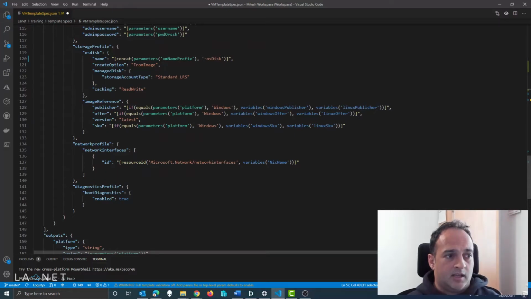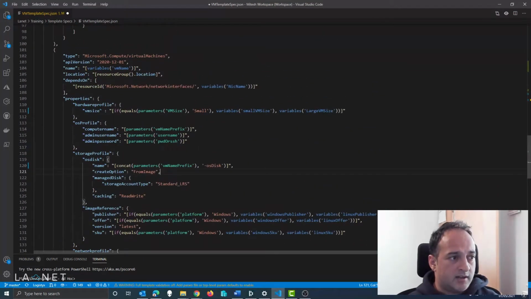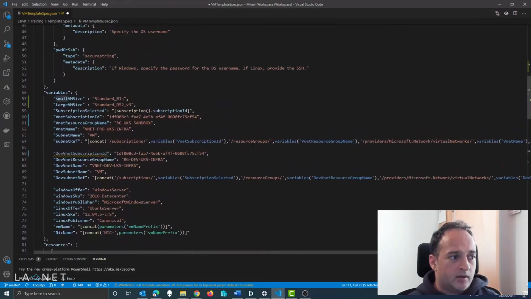So we can say if they go with Windows, use these variables. If not, use Linux. The same for things like when we saw the size. If they've picked small, use a small variable size, or the large. So that's how we can abstract some of that information. And again, if they select development, we would go into the development subscription, resource group, subnet, and put that VM inside there.